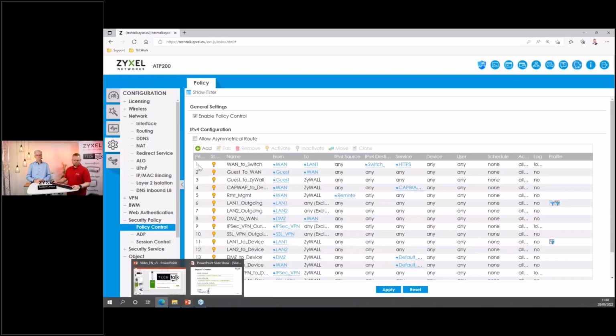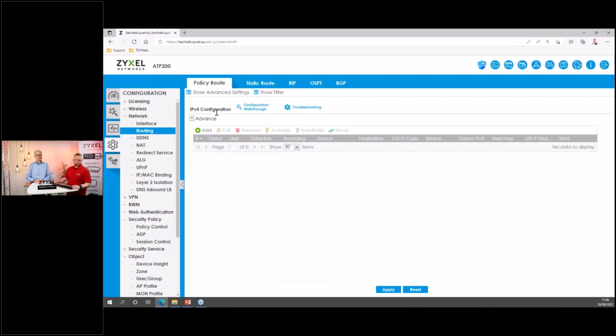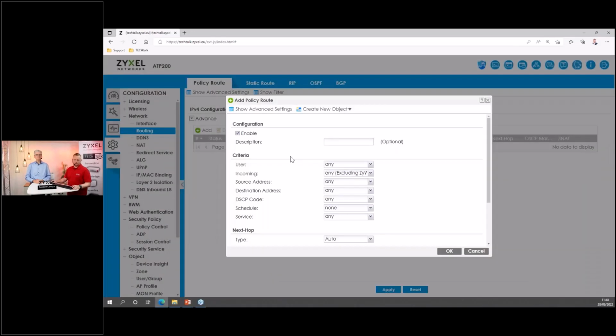So this was the second way, and we can quickly go to one other rule, like let's go to routing. So we can add a route. We start completely from scratch. We have not defined anything in advance. We can also create new objects from here. Yeah, perfect. In every window, basically, it's listed.